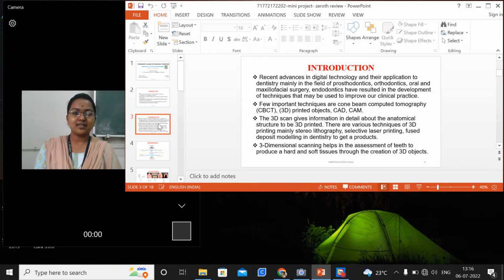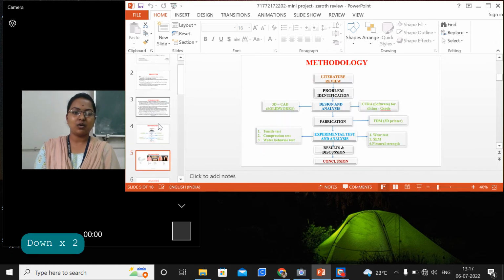There are various techniques of 3D printing, mainly stereolithography, which is SLA, and selective laser printing, which uses powder raw material, where by using the laser we can fabricate a 3D component, and fused deposition modeling in dentistry to get a product. Three-dimensional scanning helps in assessment of teeth to produce hard and soft tissue through the creation of 3D objects.